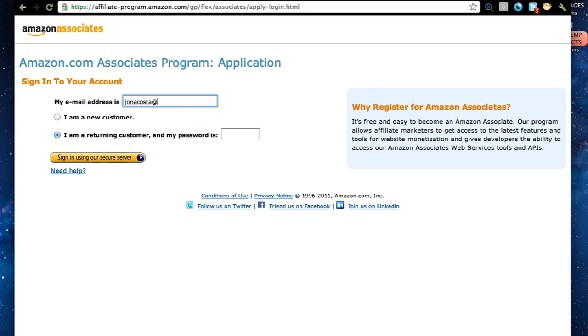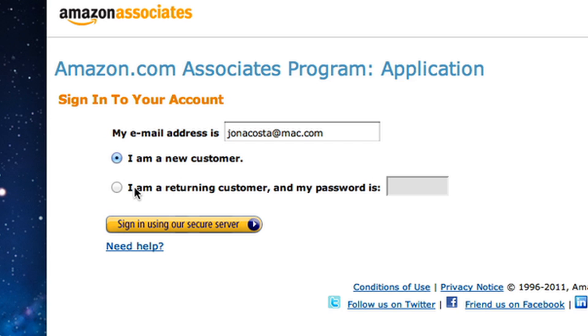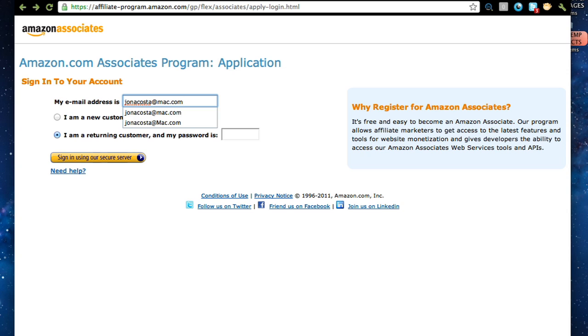Enter your email address in the top box. If you've never shopped with Amazon.com before, click on the top button that says, I am a new customer. If you are a returning customer to Amazon.com, click on the bottom button and enter your password in the box below. Click Sign In using our secure server.